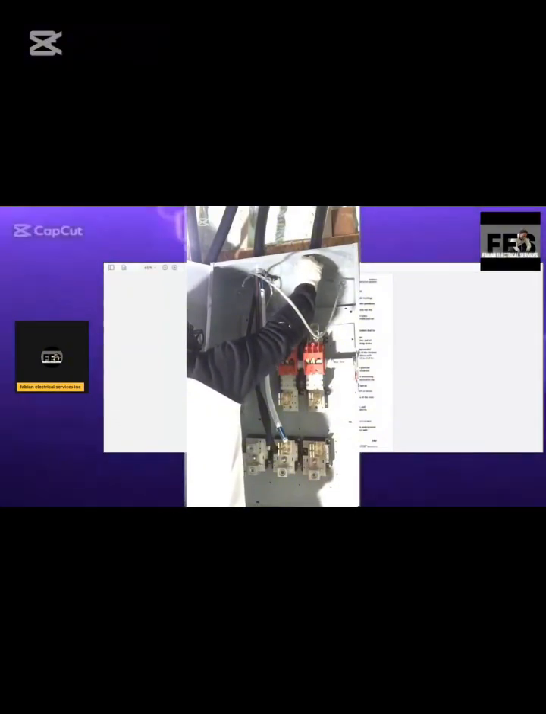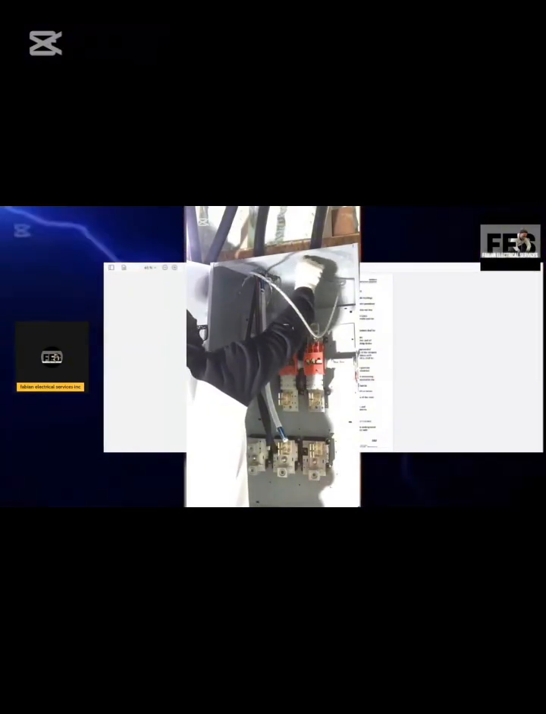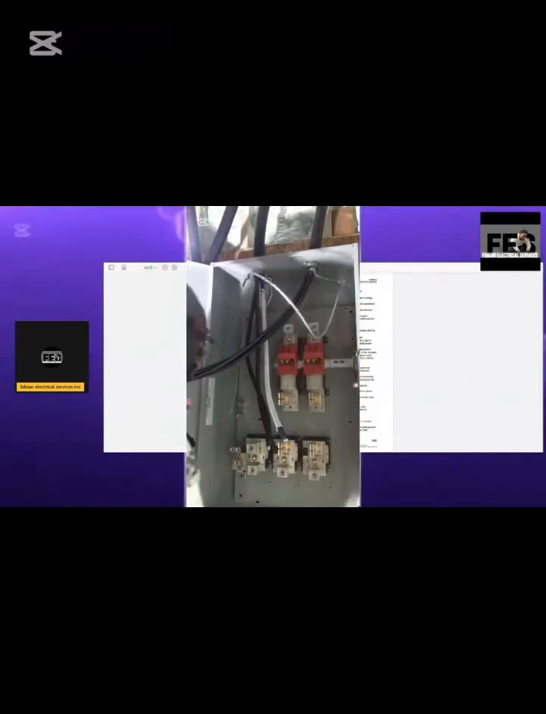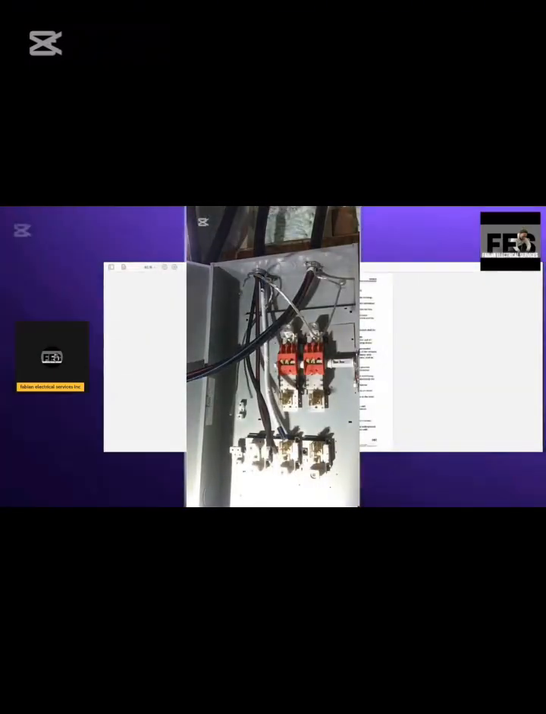It's always best to have your line and load coming in separated. Never have them touching each other. It is a code compliance rule that states that your feed that's coming in, your main feed, is not supposed to come in contact with your actual load side that's going out. So for this reason, you're going to see the installation.